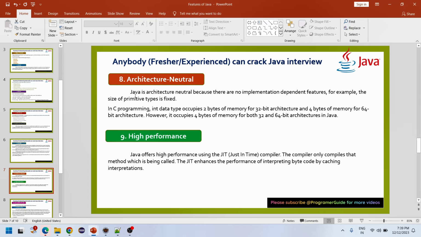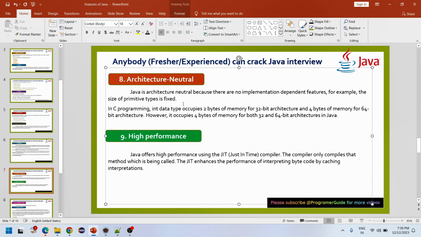Java is architecture neutral because there are no implementation dependent features. For example, the size of primitives is fixed. That's the reason it is platform independent also. Okay, whatever the variable or object declaration, right, it has fixed types.